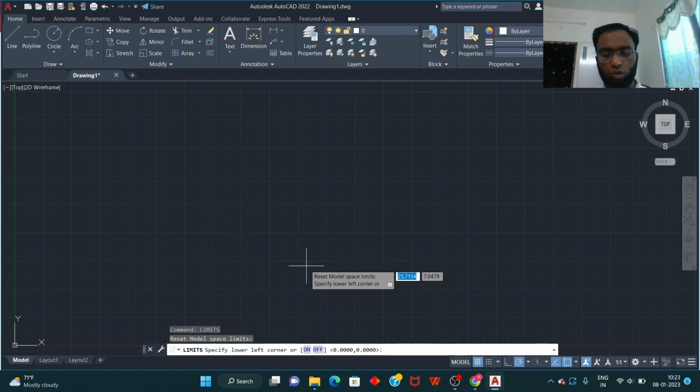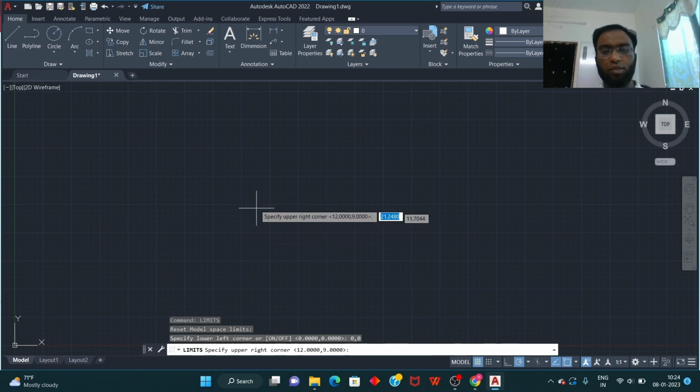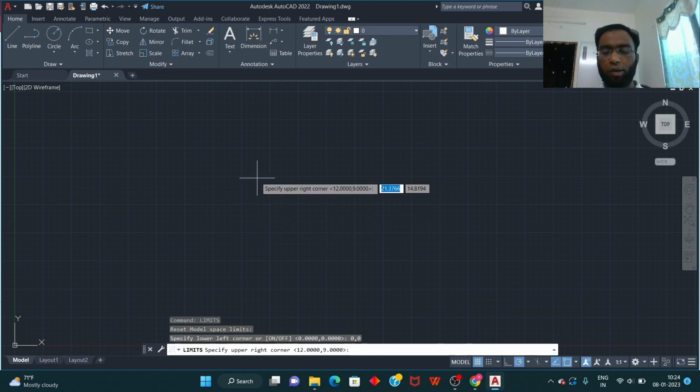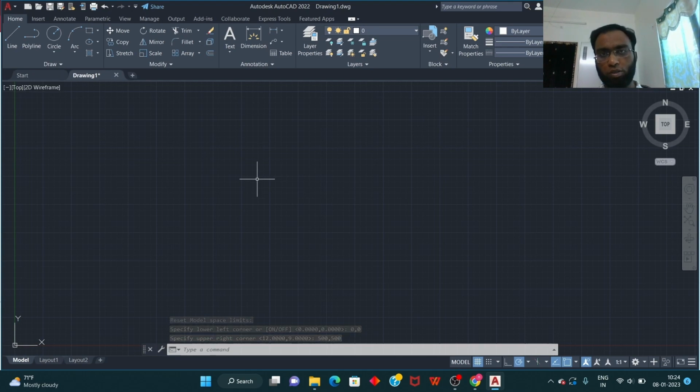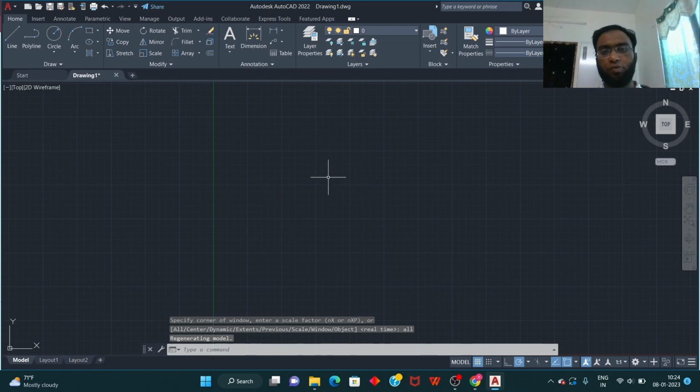Enter. And next, you need to specify the space limits. We have the charts from A0 to A8, so you can prefer which type of chart you are going to use. You are going to define the drawing space. The lower left corner will obviously be 0,0. And next, the upper right corner. For my ease, I'm going to give 500 by 500, or you can give 1000 by 1000. So you can customize your own drawing space. And next, Z, enter, and All. This is the drawing space where I'm going to draw this 2D exercise.